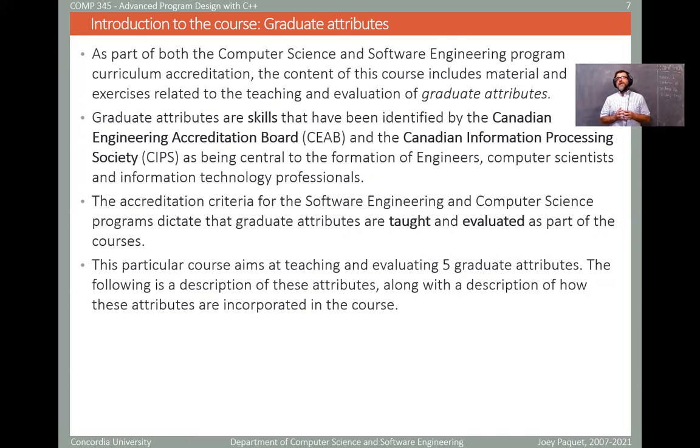We do that because, for software engineering, we don't have a choice. It must be accredited, but we also did it for computer science. It gives an added value to our programs. Essentially all accreditation boards that I know rely nowadays on graduate attributes, which describe the skills that the students have mastered during the entire program.